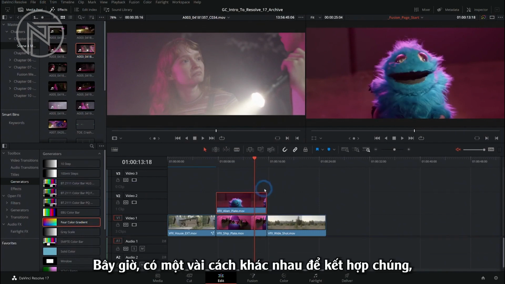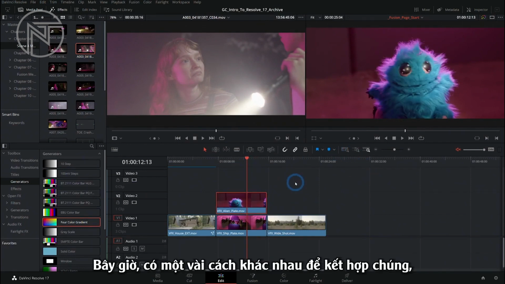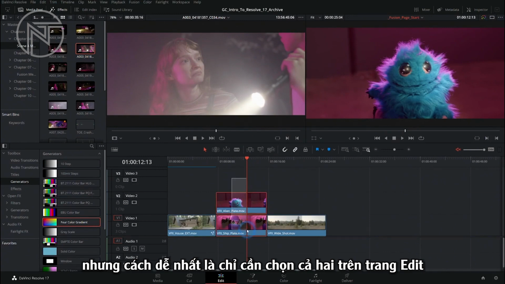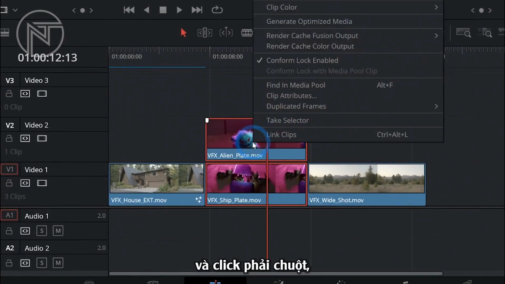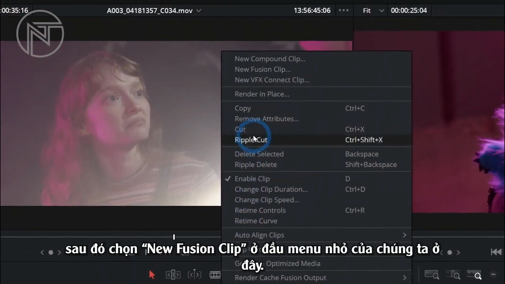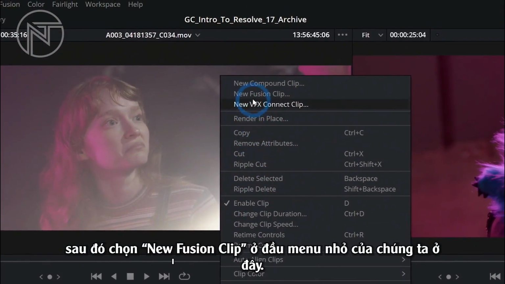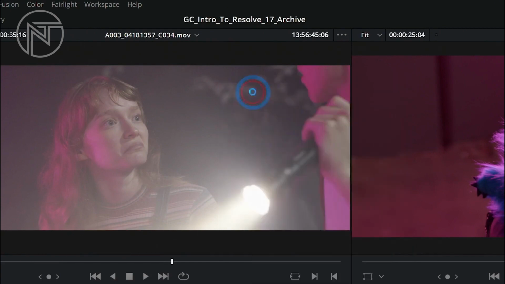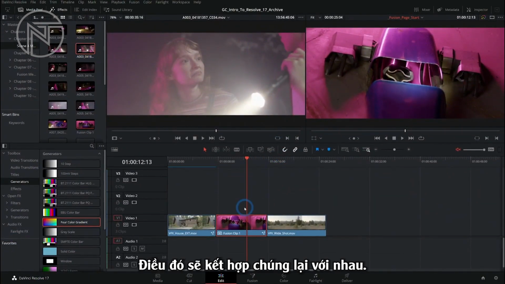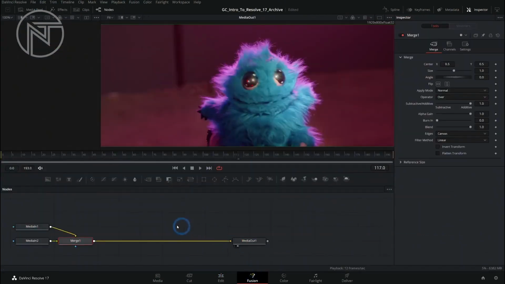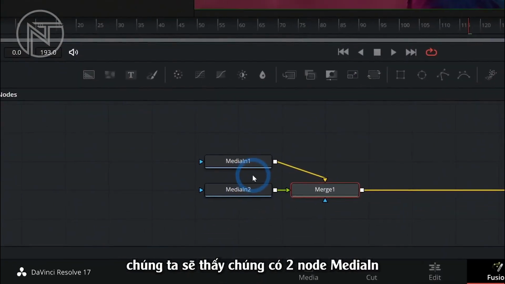Now, there are a few different ways that we could put these together, but the easiest way is just to select both of them in the edit page, right click, and go up to the top of our little menu here and say new fusion clip. What that will do is combine them together. And then if we go to fusion, we'll see we have two media in nodes now.